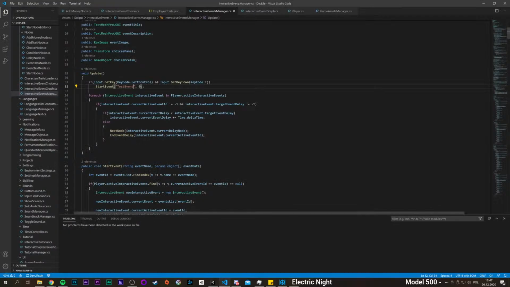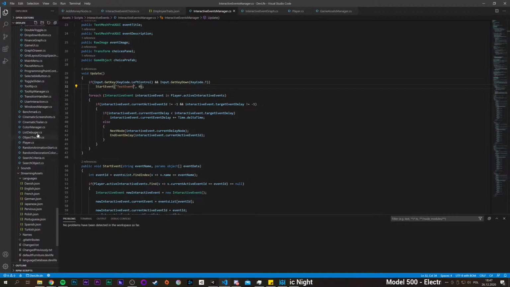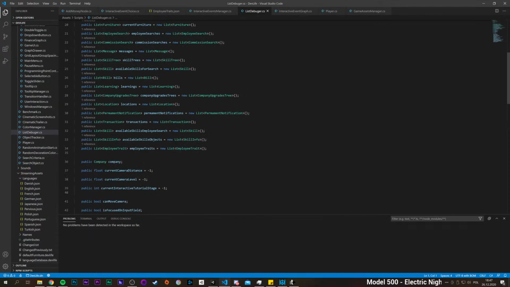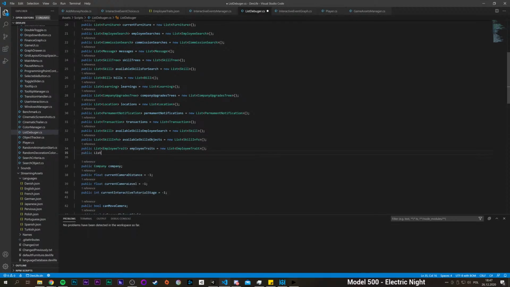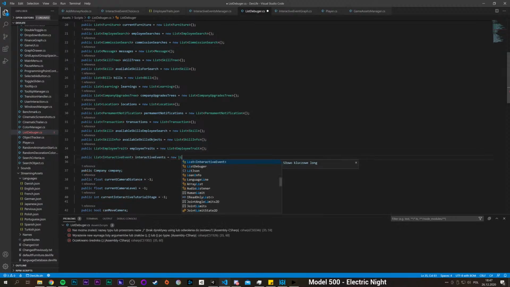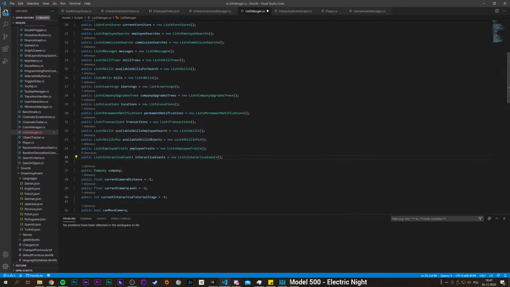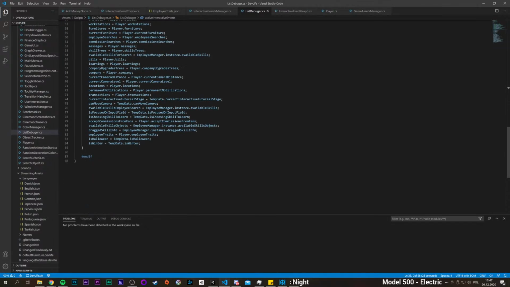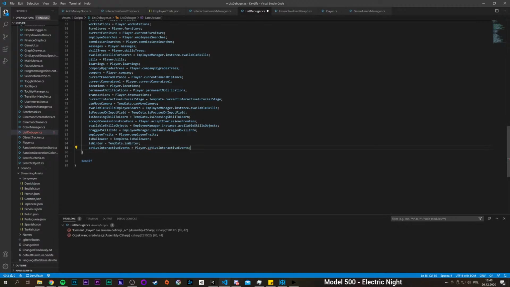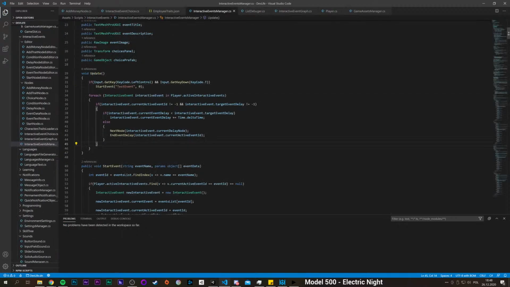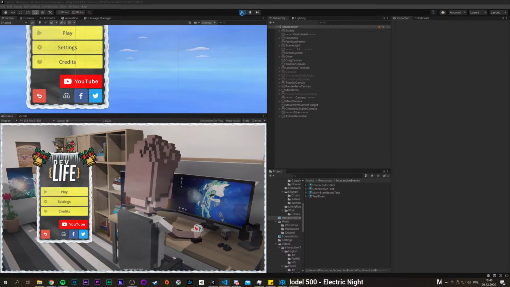And maybe for the testing purposes, I will just add it to my list debugger. We will add public list of type interactive events equals new list. Let's change the name to active. And we will assign the value. I mean, I can do this in end line for the player active events. Should be enough.